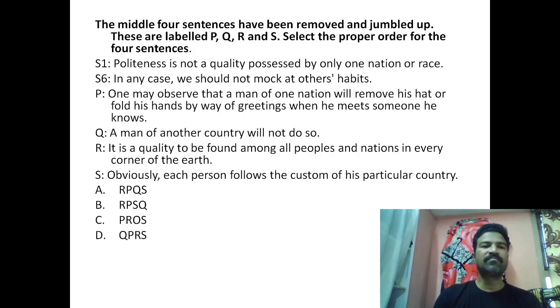Next question. S1. Politeness is not a quality possessed by only one nation or race. S6. In any case, we should not mock at others' habits. So the first sentence of the passage is given and the last sentence of the passage is given. The rest of the sentences in the middle of the passage are jumbled over here. We need to find the right answer. P, Q, R, S. Your time begins now.